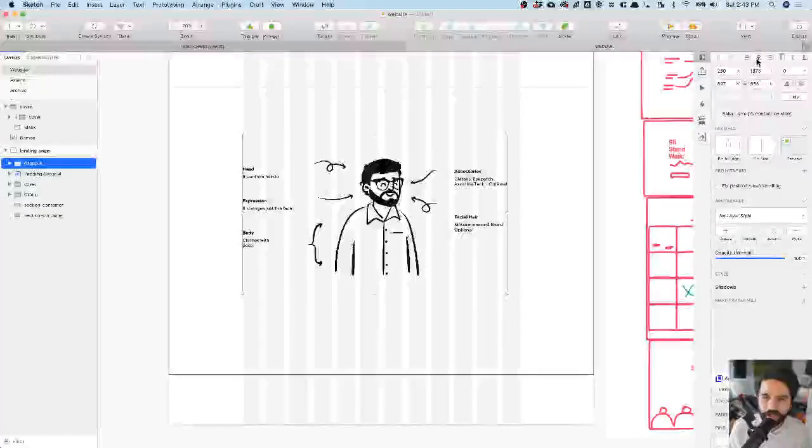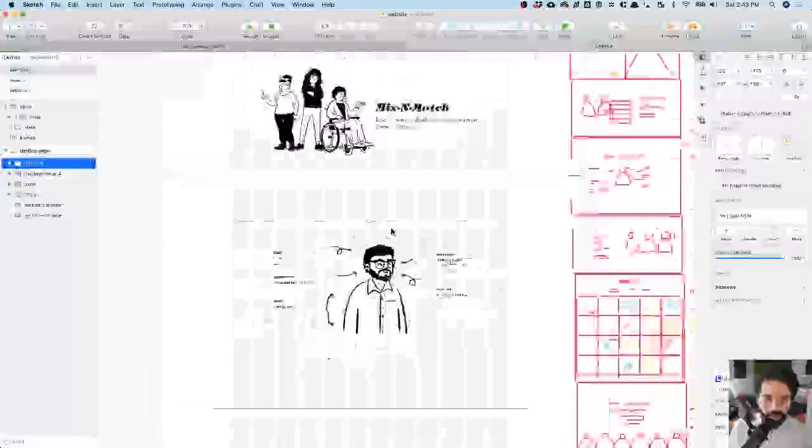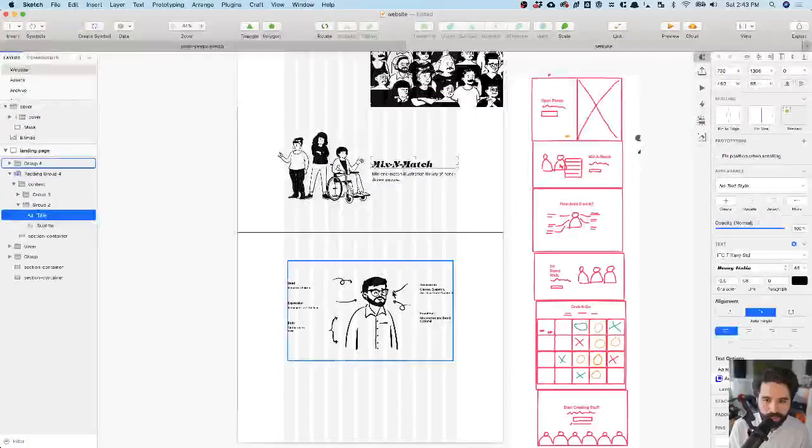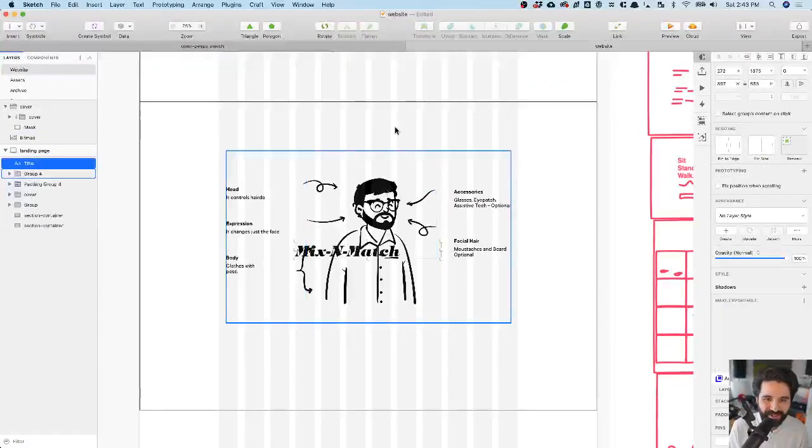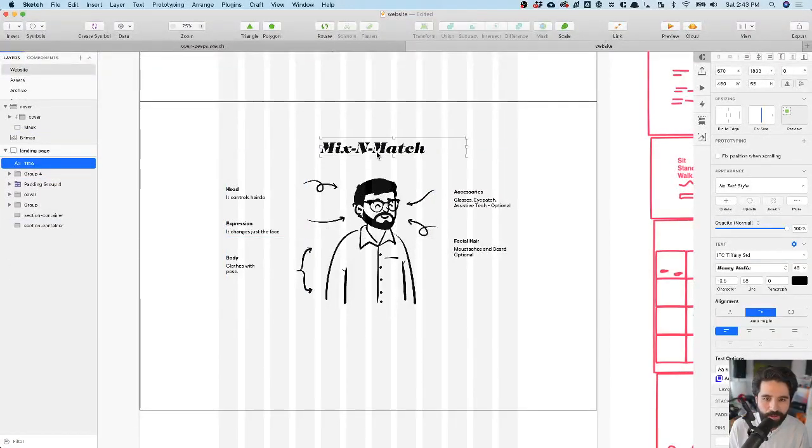But let's just keep this in center here, and let's add some text. The text on this one was, how does it work? I don't know if that's the best copy. Again, something that we're going to change later.